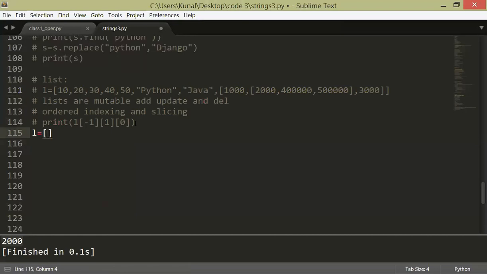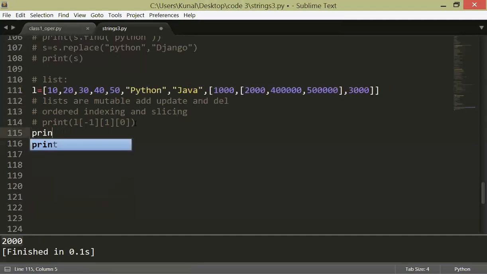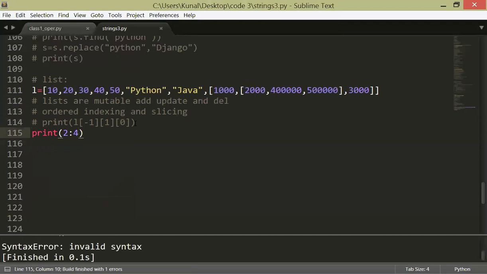Now slicing is also same. I show you the same example. Okay. So 0, 1, 2, 3. And 4 will not be inclusive, right? So this will give me 2 and 3. Okay. So this is my indexing and my slicing in my list.